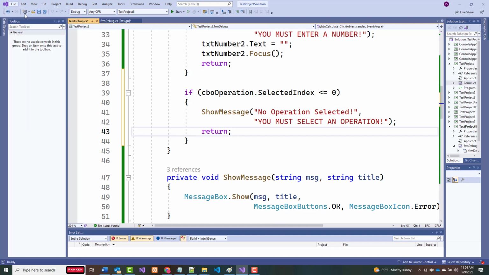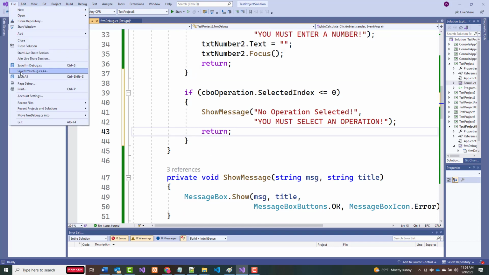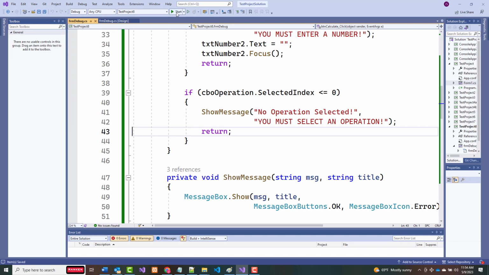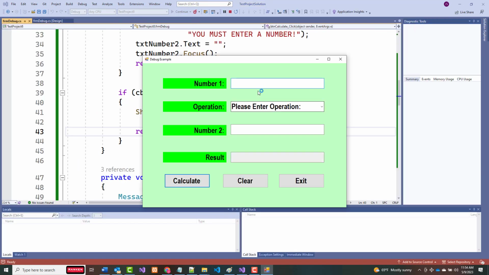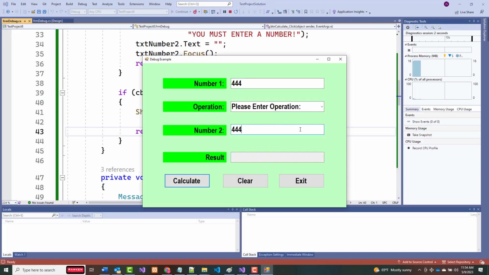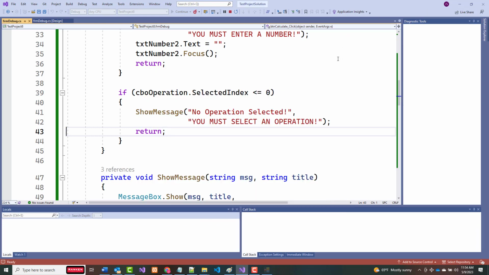So let's see if that works. All right, so if I put in a number here and I put in a number here, but there's not anything there, you must select an operation. Good. Okay. And if I do select an operation, nothing's happening. And that's good because I haven't told anything to happen yet.